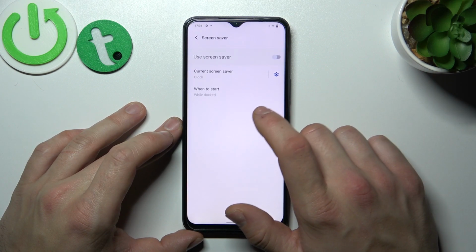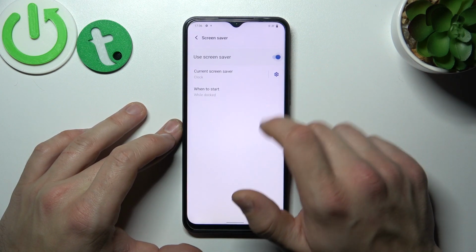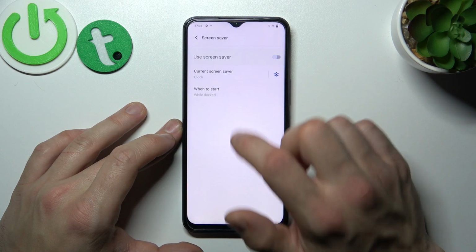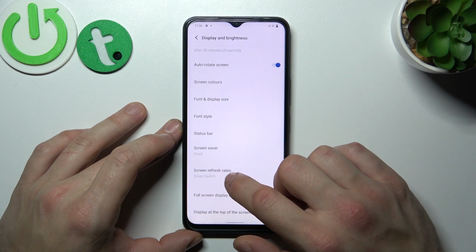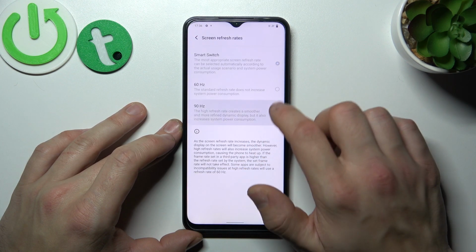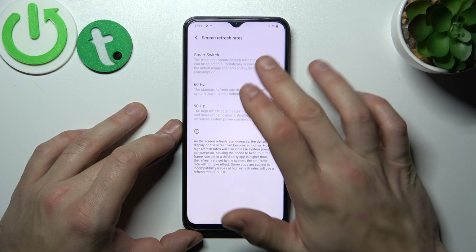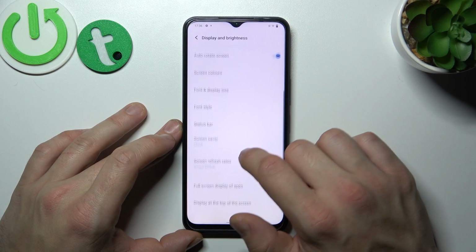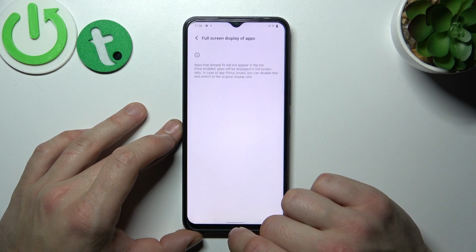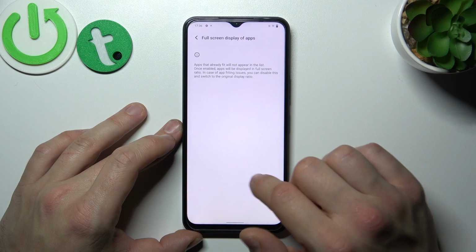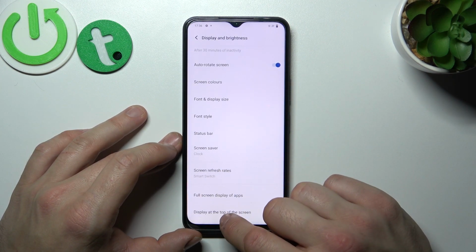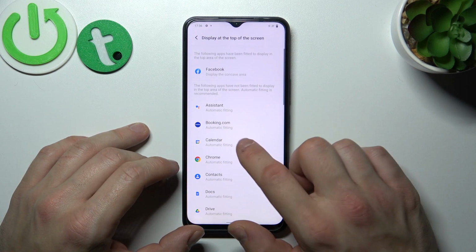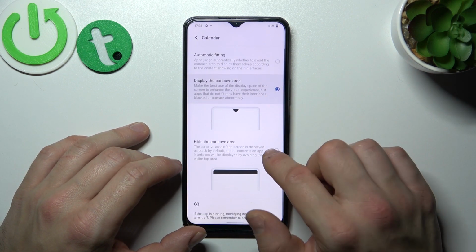And then you can adjust screensaver, enable or disable it, and select when to start. Next, you can change screen refresh rate between 60 Hz, 90 Hz and smart switch. And in full screen display of apps, you can manage apps that are supposed to work in full screen display. And in display at the top of the screen, you can hide notch for certain apps.